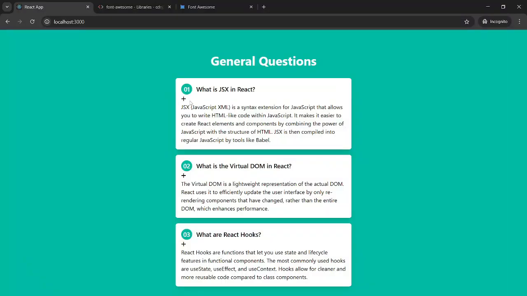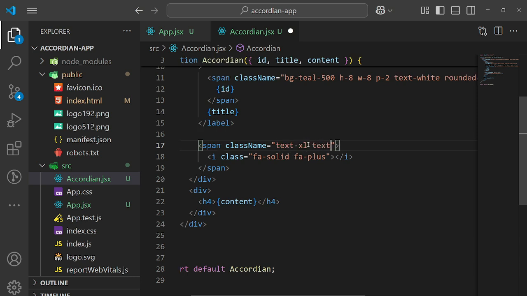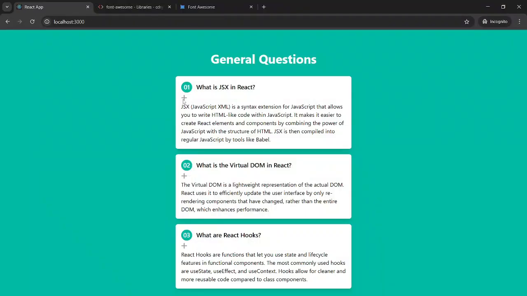Here is this icon. Okay. But I need to put this plus icon in the right of this box. Okay. So for that, I need to create a class for this p tag. So here, text is xl. Text color is gray 400. Okay, so here it is, but I need to put this plus icon in the right of this box.